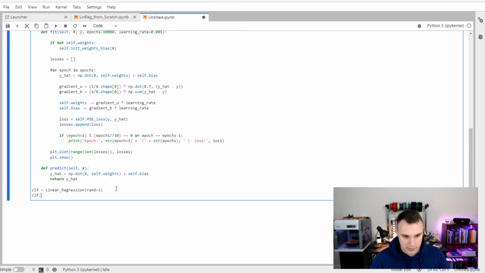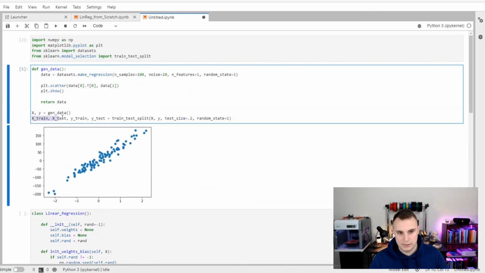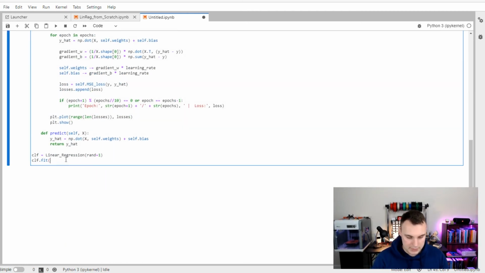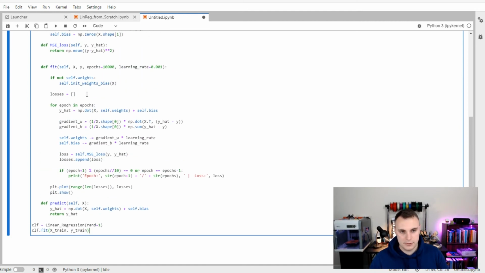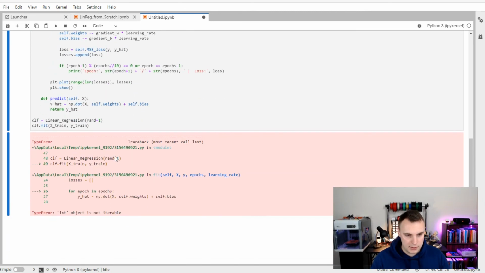Next, clf.fit. If you remember, I'll scroll up to the top. We have already split out our data into training and test sets, so it should be easy to pass those in. So I will pass in X_train and y_train. Other things you can pass in are the number of epochs or the learning rate. I'm just going to use the defaults, so I'm not even going to worry about passing those in. Go ahead and run that. I do have an error.